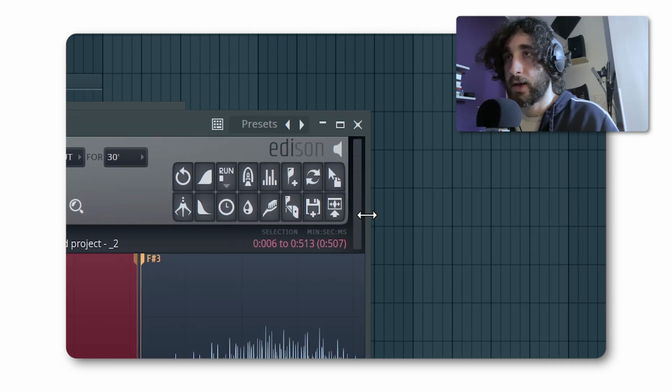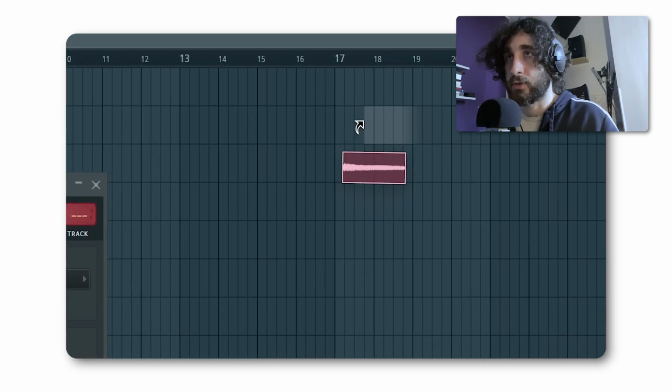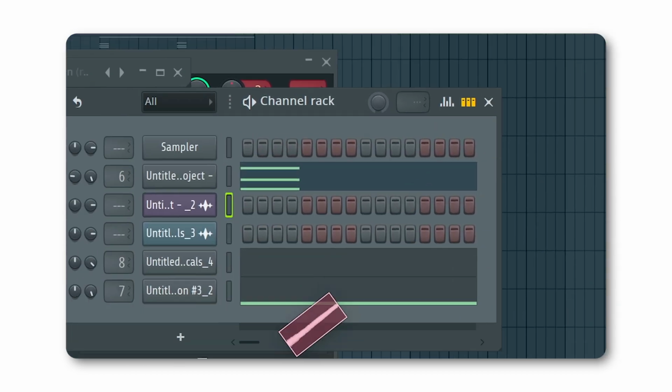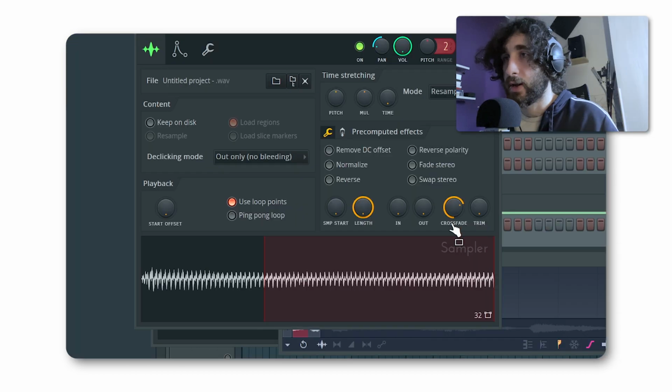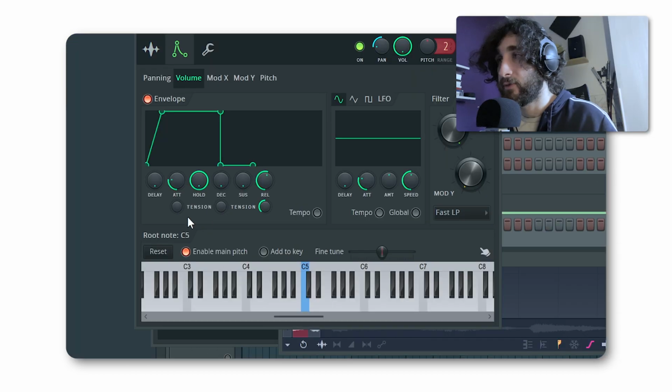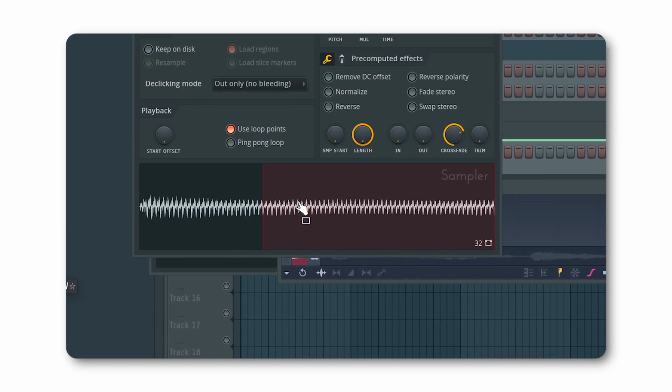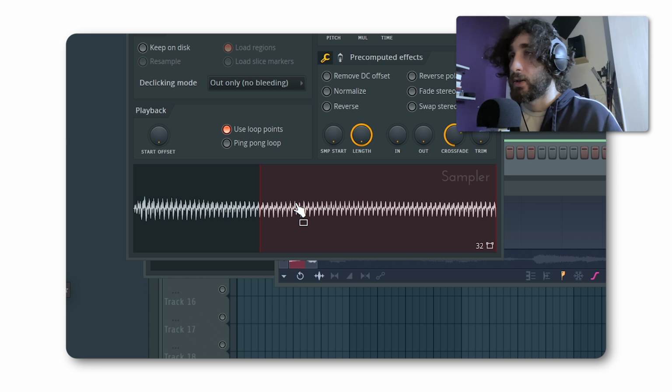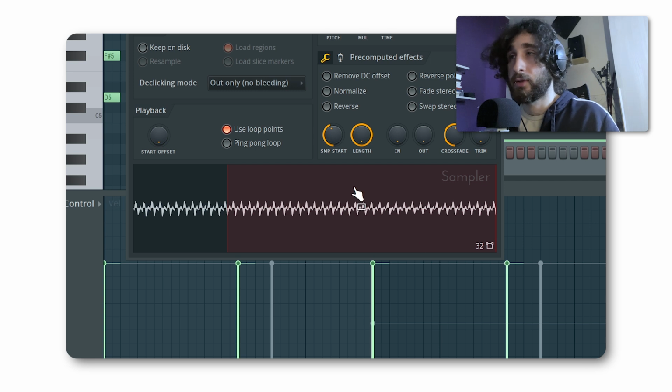Let's move to this icon right here. Let's drag it to the channel rack. I set up my crossfade point, then I move to the envelope, increase the attack and the release, and that's how it sounds now. As you can hear in this example, the looping points are very recognizable. But it's hard sometimes to solve it on the sampler.